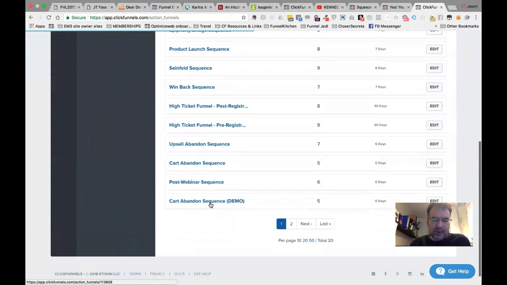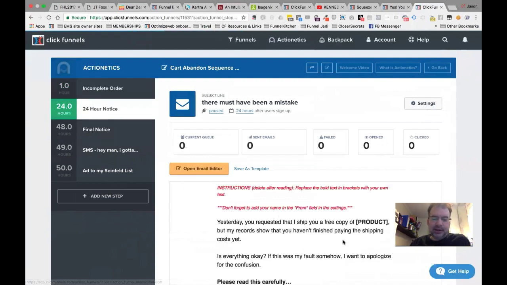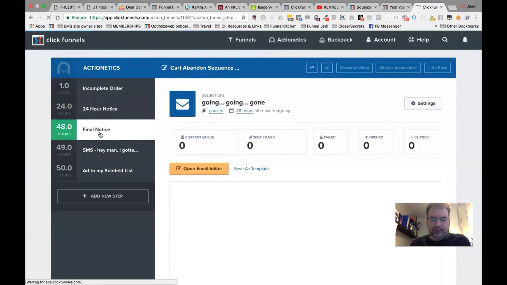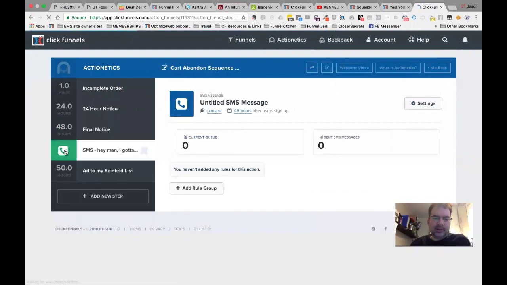In the cart abandonment sequence demo, you've got 5 steps already. You've got incomplete order, and what happened, and a 24-hour notice saying there must have been a mistake. And Russell has kindly written out all of the emails for you. That's amazing. Final notice. And then you can even send out SMSs from inside of Clickfunnels. A lot of people don't know that. But you can set it up so it sends out an SMS message, if you've collected, of course, the mobile number.